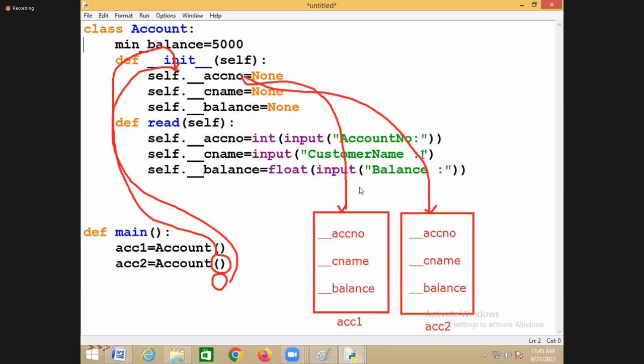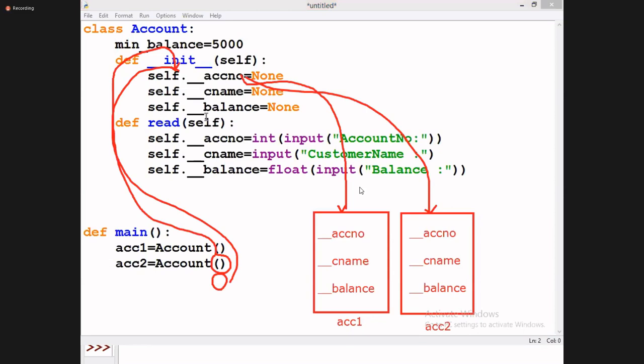Suppose I declare minimum balance at object level, as an object-level variable, then whenever you create the account, it will create a minimum balance or not? Yes. For every customer, it will create a minimum balance. But actually, minimum balance is common or not? Yes. It is common for all the customers. Then I declare this variable at which level? Class level. So that is to avoid wastage of what?